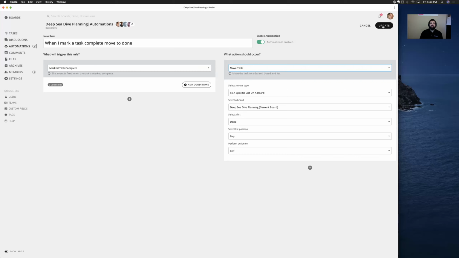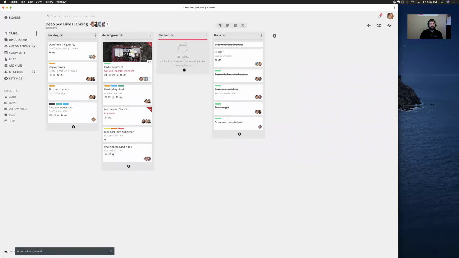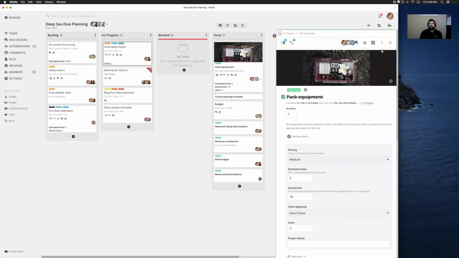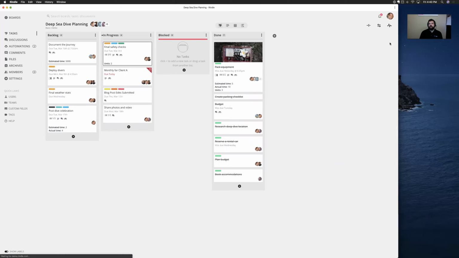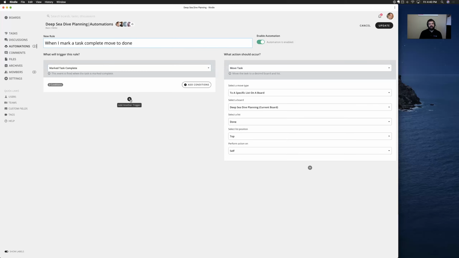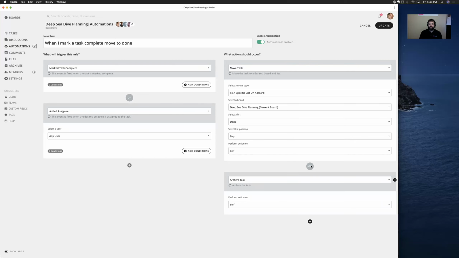So basically what this does is, when I mark a task complete, so let me take this task that we were just in here. If I'm in here and mark this task complete, it will move to the done column, right? There it is. So it's a simple example of an automation. These obviously can be enhanced quite a bit and can become more complicated. So you can have multiple triggers separated by or statements. You can have multiple actions separated by and statements.